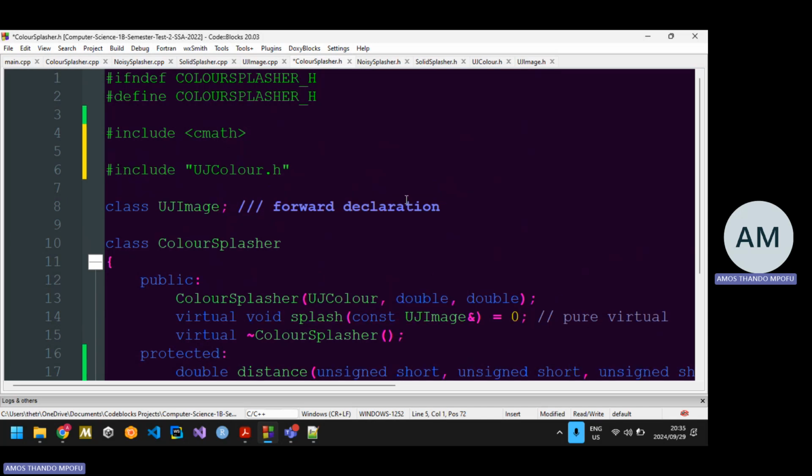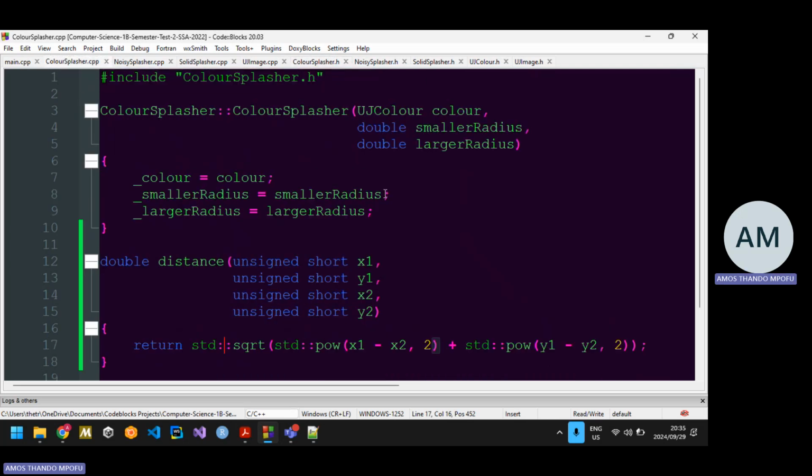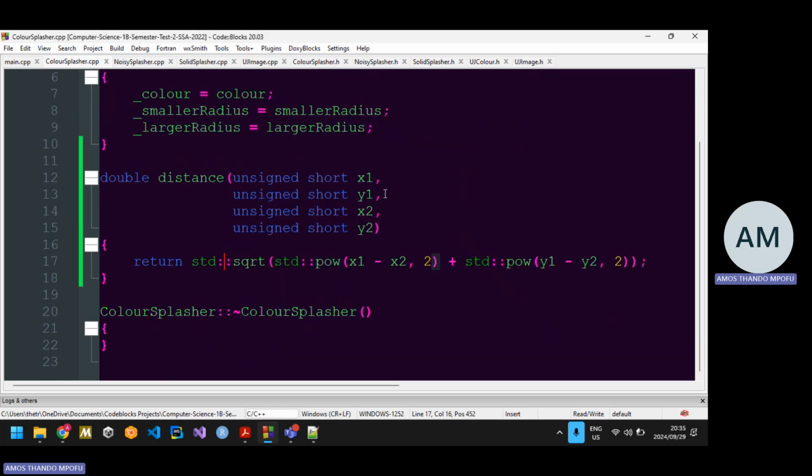LMNOPQRST. Okay, I'm just checking. It's just something I was thinking about in terms of how you should include the header files. You include them in alphabetical order. That's what I was thinking about.